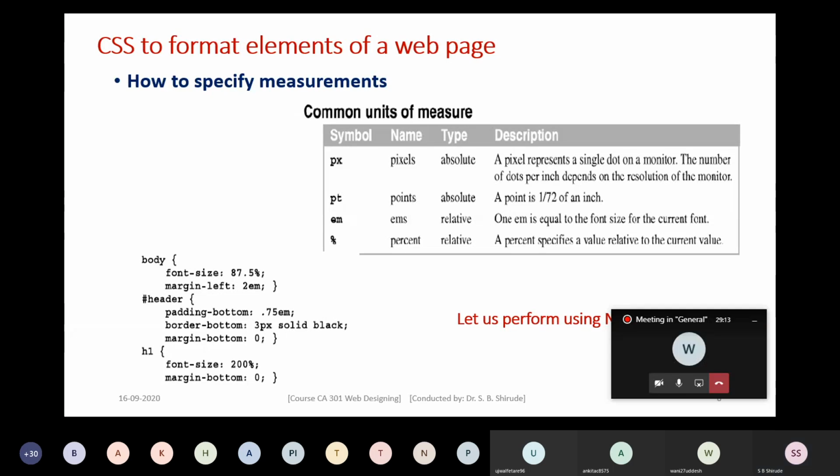Now next, we will learn how we can specify measurements. We have to use measurements while specifying font size and margin properties. Like here on the screen, you can see the code: font size specified in percentage, margin left specified in em, padding bottom in em, like this. So what are the common units of measure? They can be specified by making use of the symbols px, pt, em and percent. So px means pixels, pt means points, em means ems and the percent sign means percent.